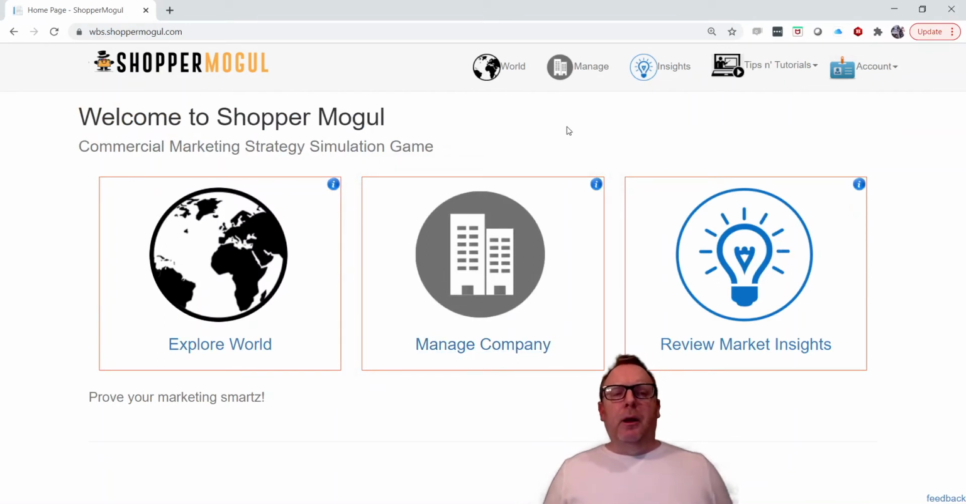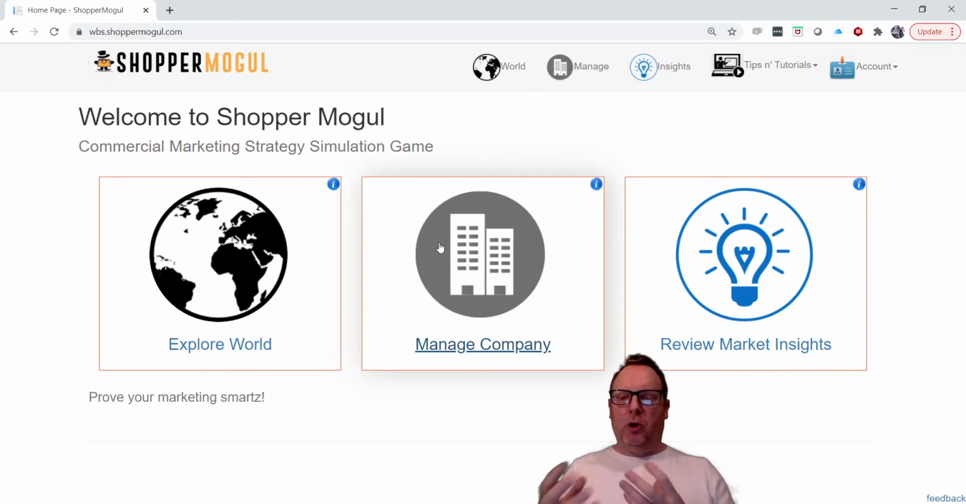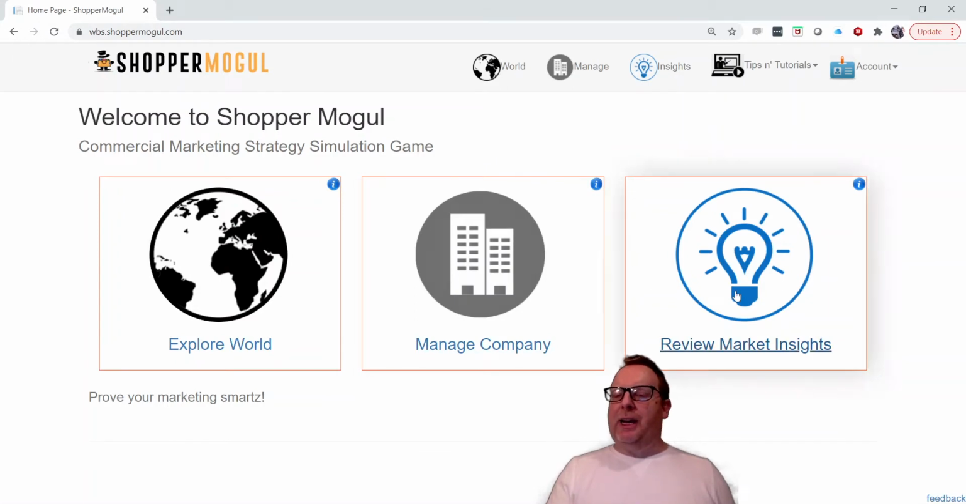When you first come into the simulation, you're going to be faced with this screen, which presents the three different parts of the game that you can explore. The game world, where you can browse the categories that you can play in, look at the retailers, even talk to consumers. There's the section where you can go into your company's offices and manage your portfolio, submit your management instructions. And then there's a dedicated insights section where you can look at the various charts and reports available to you to inform your decisions as marketeers.